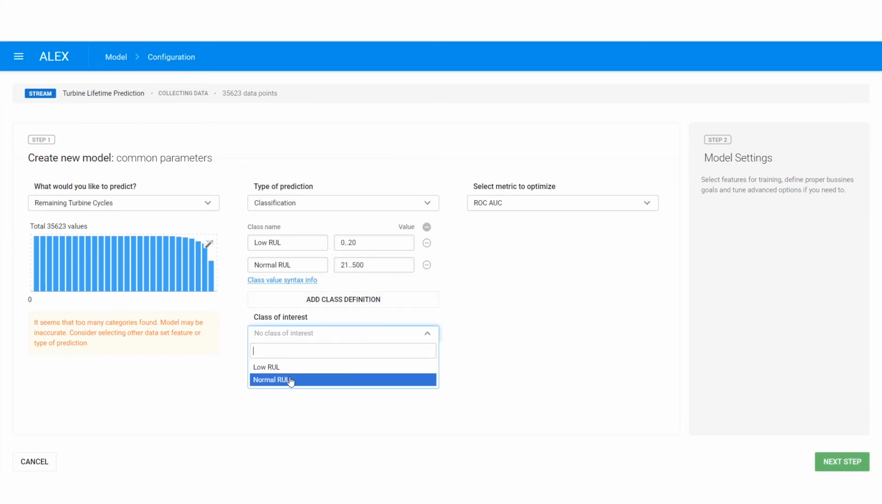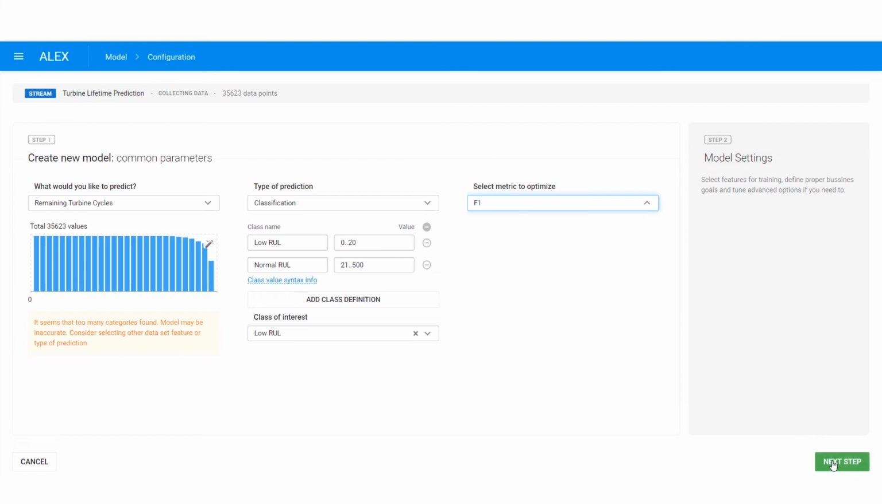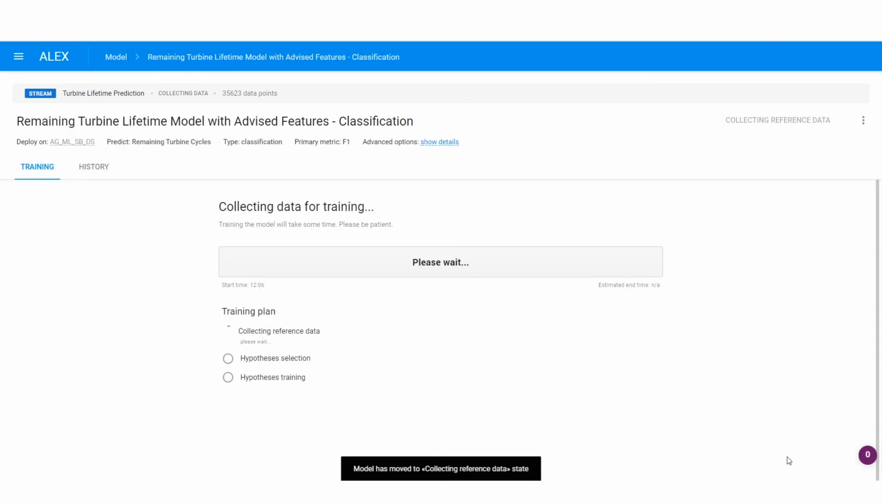The low RUL value is our class of interest. The F1 metric is used to balance precision and recall. The same features we use for the regression model are also applicable here. The algorithm's hyperparameters will be found automatically.